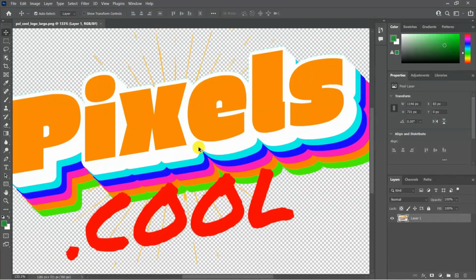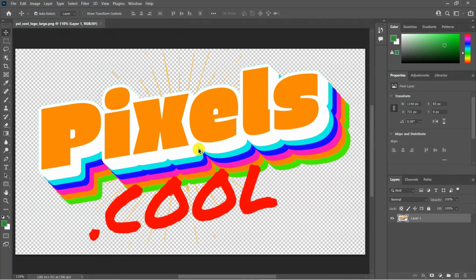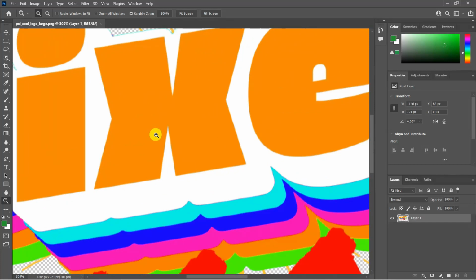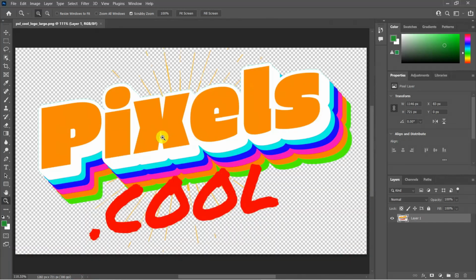You can zoom in and out on a Windows computer by holding down your Alt key and rolling your mouse wheel. You can also use the zoom tool here. When this tool is selected and you right click, you'll also find a handy option to fit on screen.